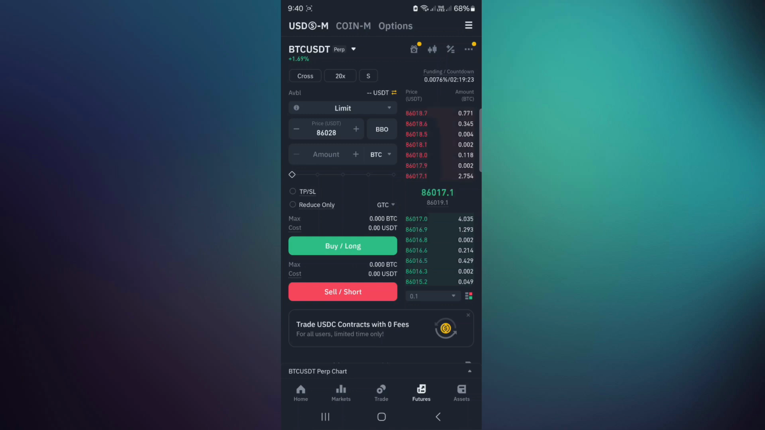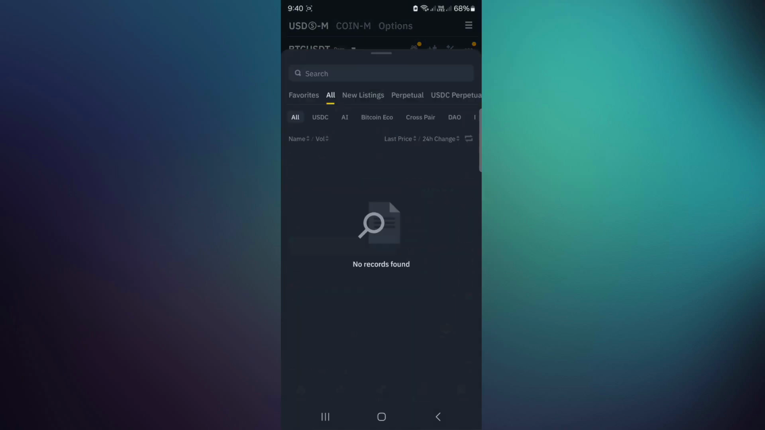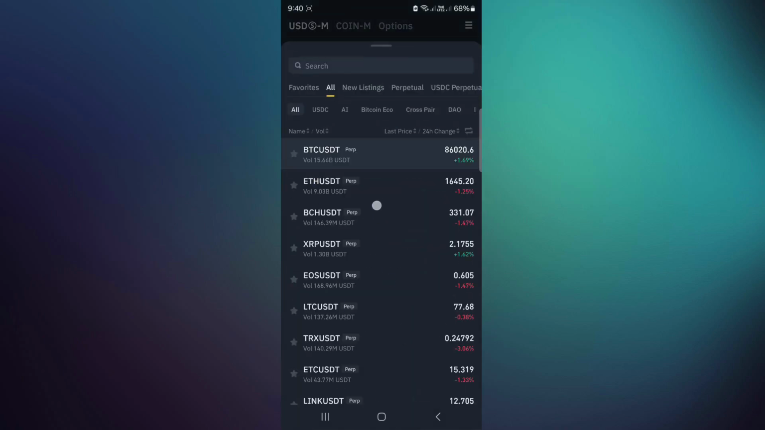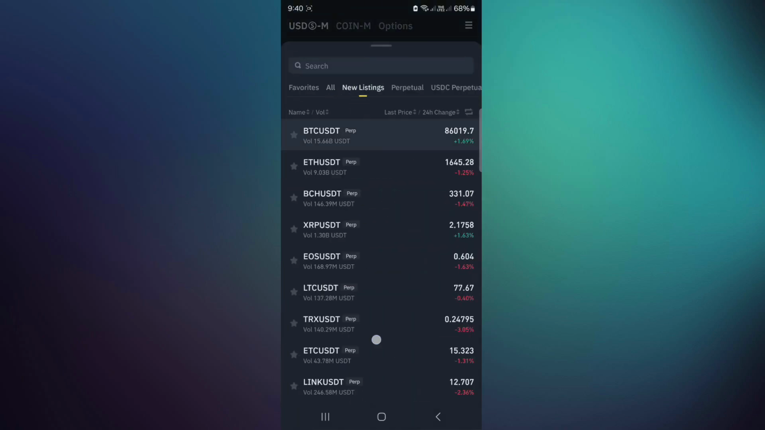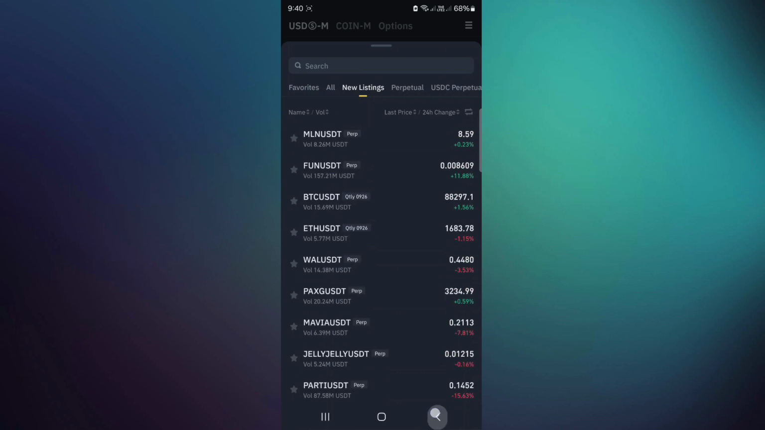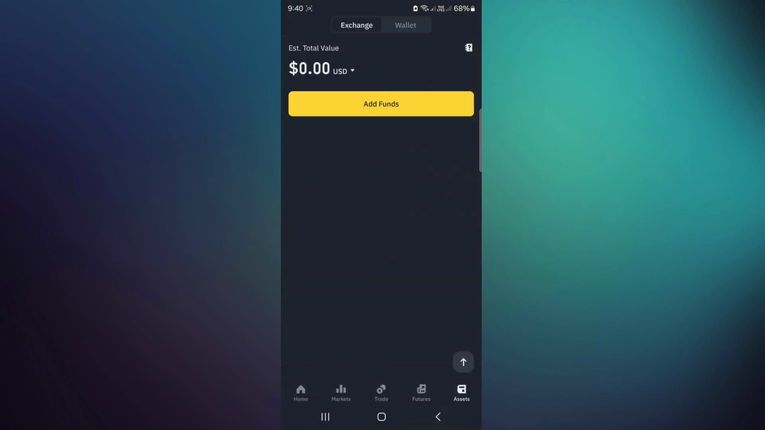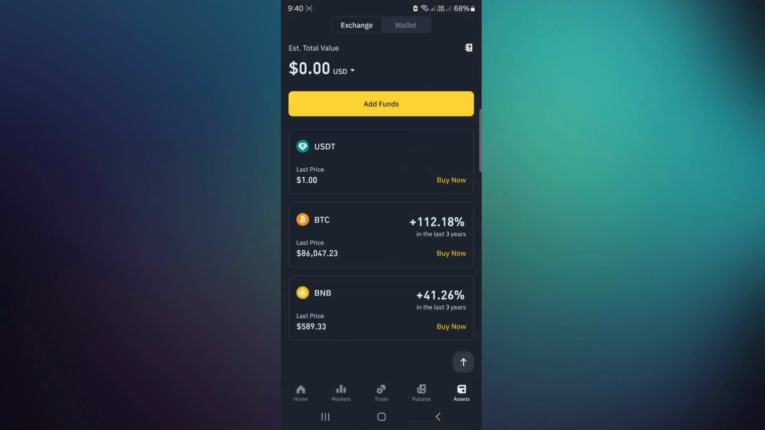In here you would see the different predictions regarding the different crypto. You can see the different listings of crypto, and then you could also check your assets. In here you would see all of the cryptocurrencies that you have invested. So that's it. That's how to use Binance.